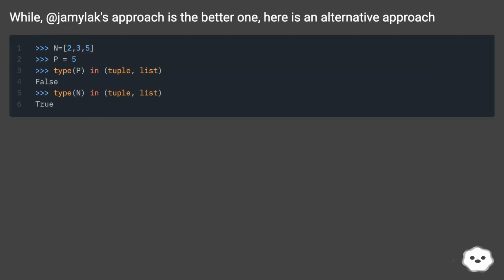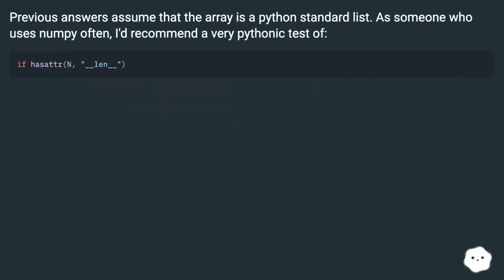While @Gemalak's approach is the better one, here is an alternative approach. Previous answers assume that the array is a Python standard list. As someone who uses NumPy often, I'd recommend a very Pythonic test of.